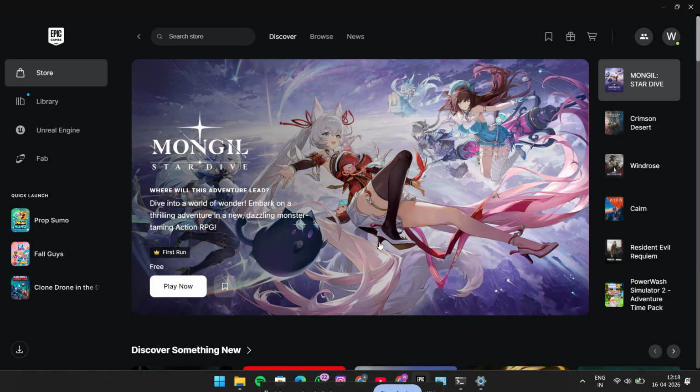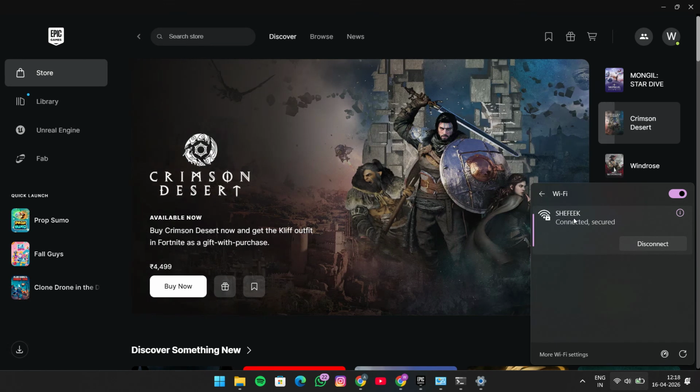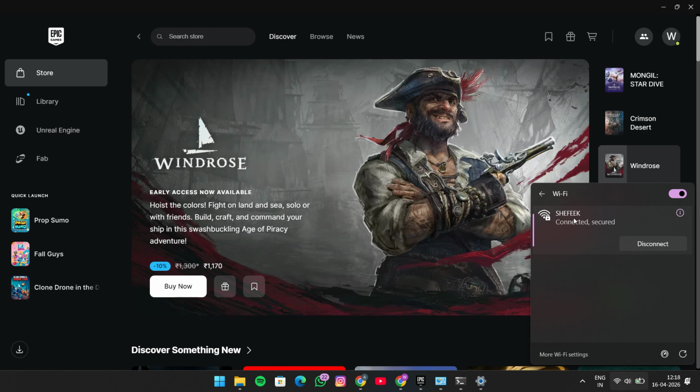If that does not work, the next thing to try is restarting your router or modem. Power off your internet router, wait about 30 seconds and turn it back on. This helps refresh your public IP address and can clear temporary network restrictions that may be triggering the error. Once your connection is back, open Epic Games Launcher and test it again.